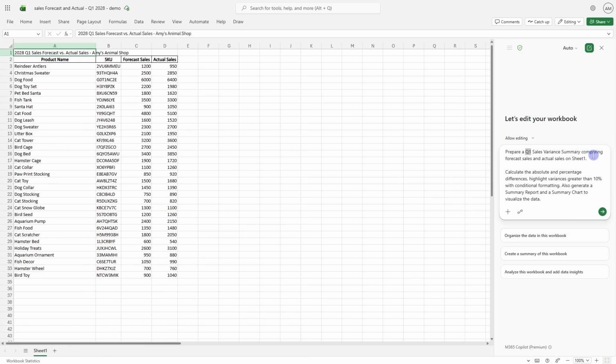And then comparing the forecast sales and actual sales. So you'll notice here that I have two columns for forecast sales as well as actual sales. And having clearly defined headers in your document is very important as it points Copilot specifically to the information so that it knows how to utilize this data.